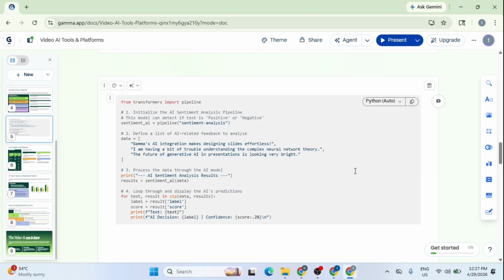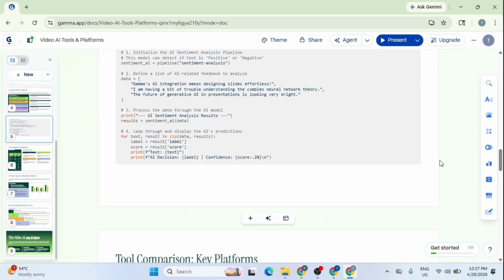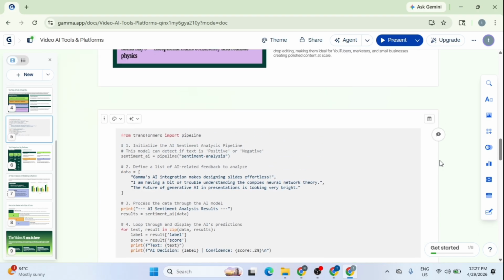To make it even better, I can go to the top right of the code block and click the language dropdown. I have plenty of options here from C++ and JSON to Bash and Markdown. I'll click through a few just to see the different syntax highlighting styles. For this tutorial, I'll set it back to Python so the code looks perfectly organized and professional.